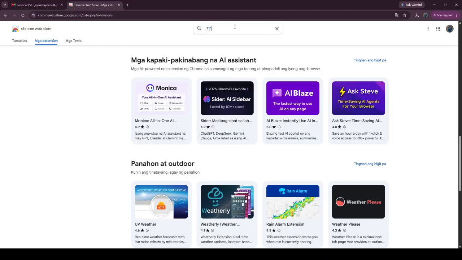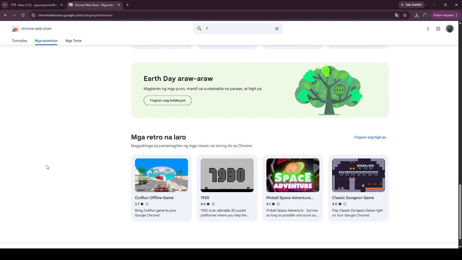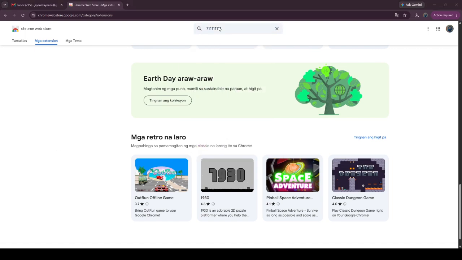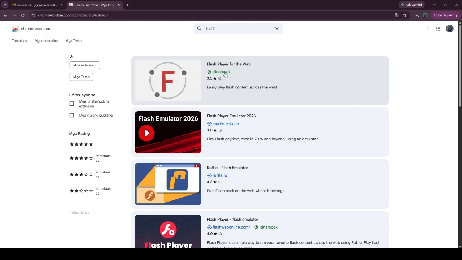What we're doing here is looking for a Flash Player extension that can emulate or enable SWF content. Since Adobe no longer supports Flash, we're relying on community-created tools and emulators. Some names you'll come across might include Flash Player Emulator or Ruffle. These extensions allow you to run SWF files much like back in the day. Take the time to read through descriptions and user reviews to ensure you choose a trustworthy extension with good ratings.